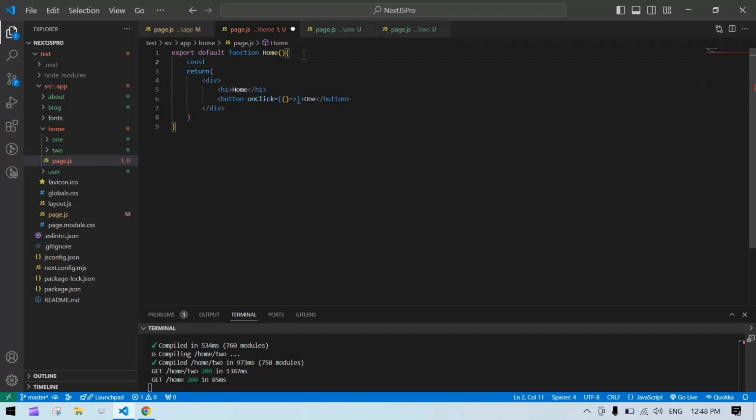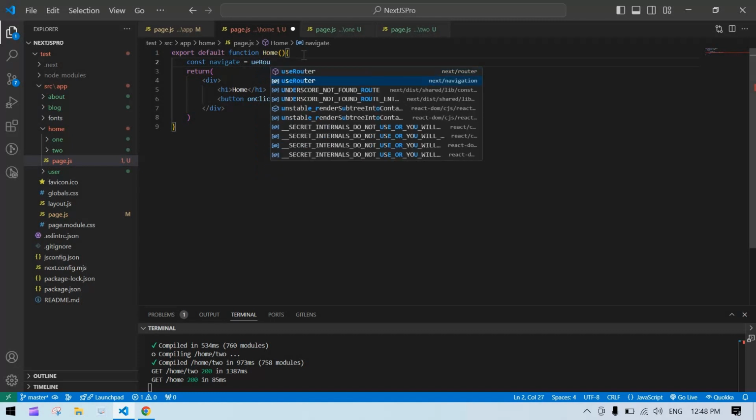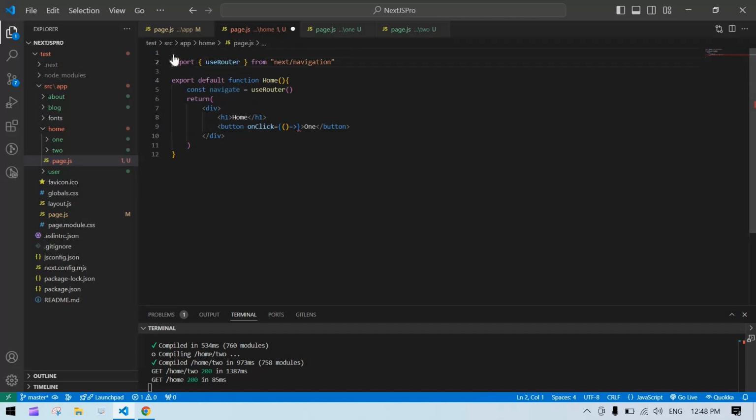Before that I'm going to add useRouter here. useRouter from navigation. Okay, it is coming from Next.js. So first I'm copying this. If you want to use this, we need to add use client at the top, because now this component acts like a client side component. Okay, if you want to use this useRouter, we need to use this client.